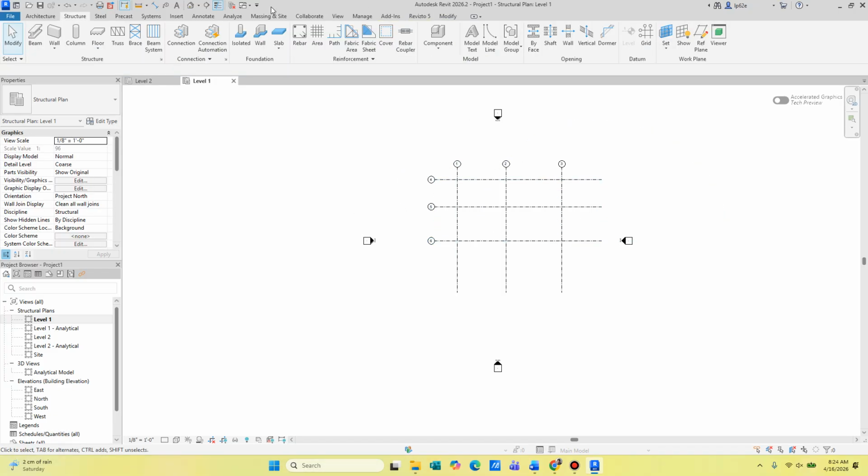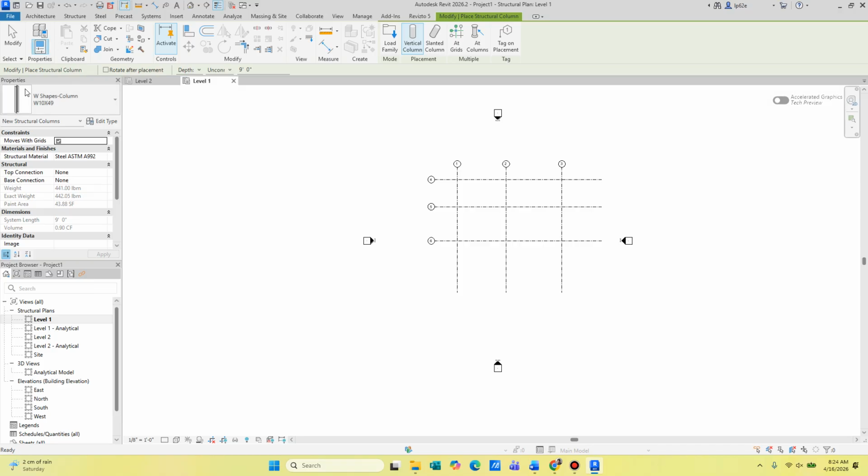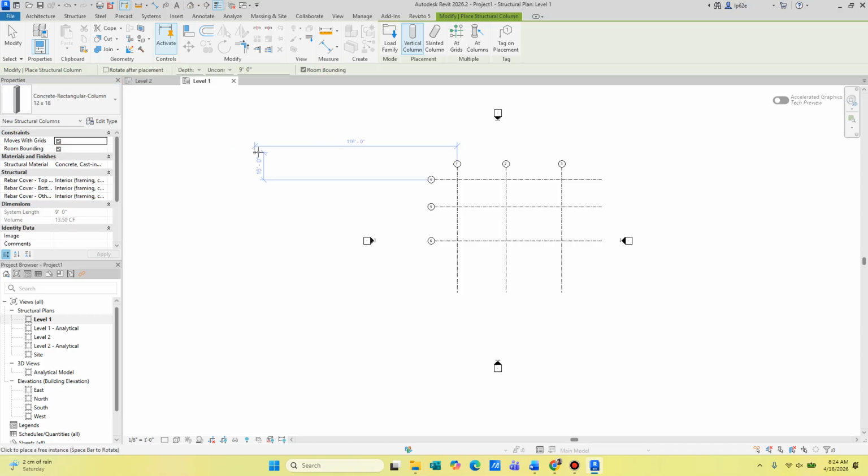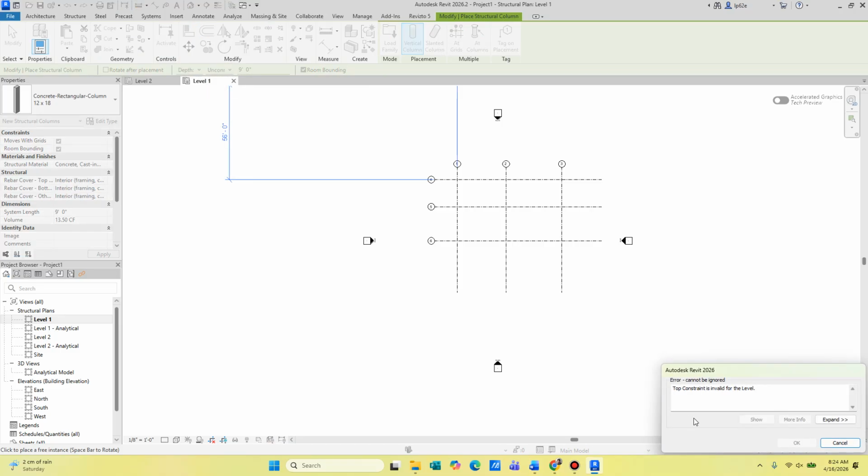And placing a column is as simple as just selecting the column type from the structural tab, and then you can select the column types and the sizes or dimensions. Let's say that I want to use a concrete column 12 by 18 inches. Then you need to set up the depth. So that's going to be the height of that column.